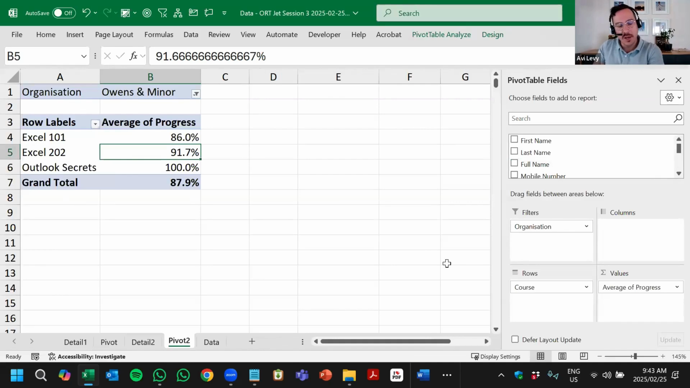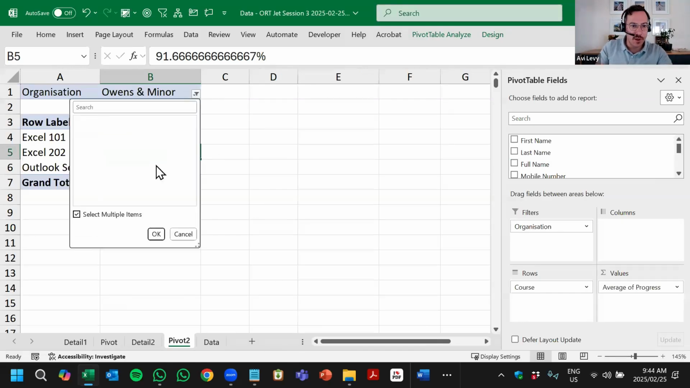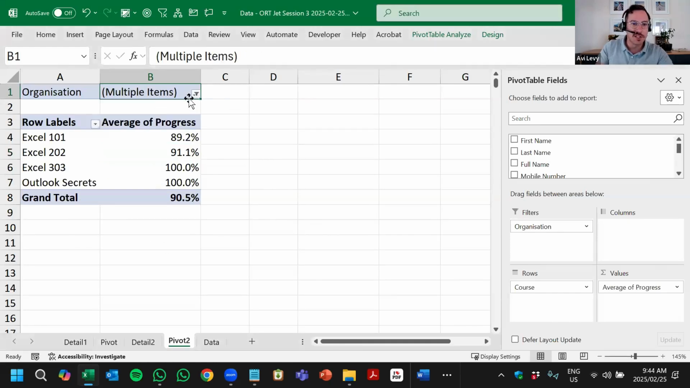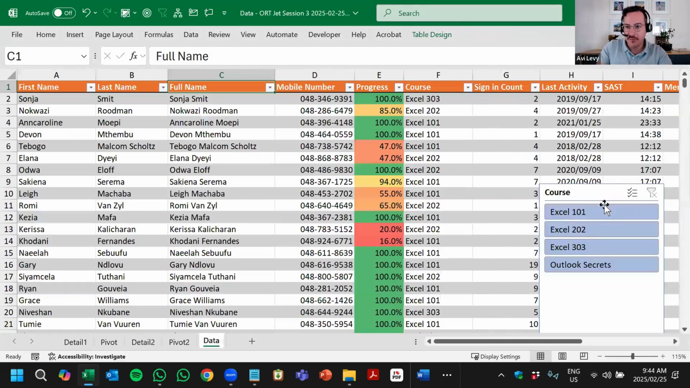And what we want to now introduce is a different way to filter our data, because if we, for example, selected 2 clients, it now just says multiple items. So it's not so clear who we're actually dealing with. So generally speaking, when it comes to filtering our pivot table, we prefer and we recommend using a slicer. We already had an introduction to a slicer over here.